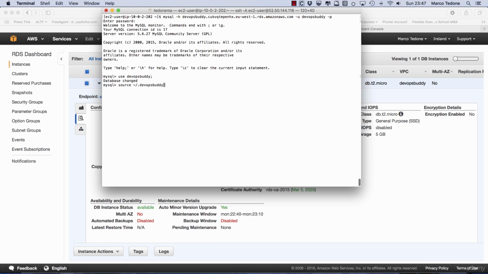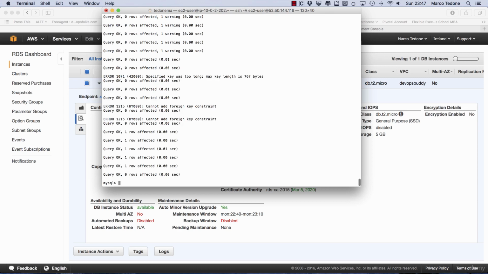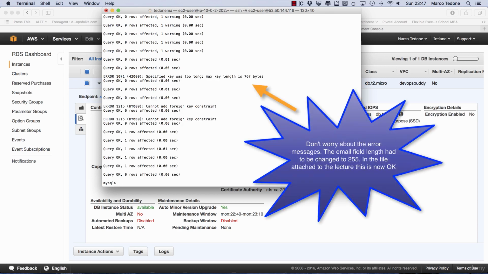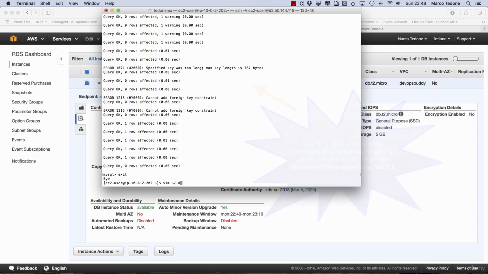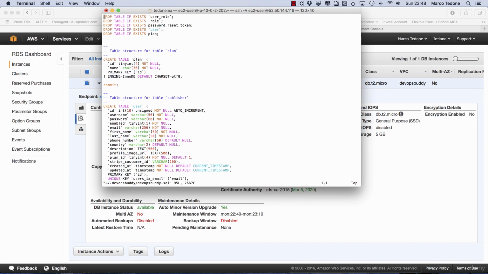Now we will execute the MySQL script that creates the database and initializes it with reference data. To do so, admitting that you have placed the DevOps Buddy.sql script under the ~/.DevOps Buddy folder, you can enter the command source ~/.DevOps Buddy/DevOps Buddy.sql. Congratulations! You have just set up the DevOps Buddy database with the tables required by the DevOps Buddy application on a MySQL database running on Amazon RDS.